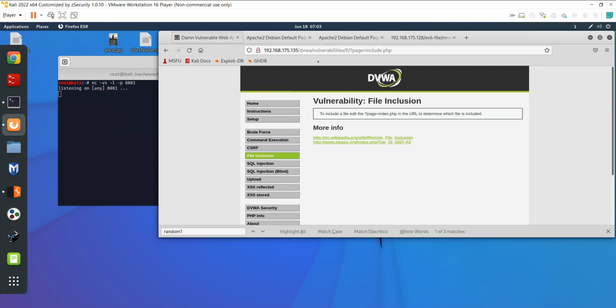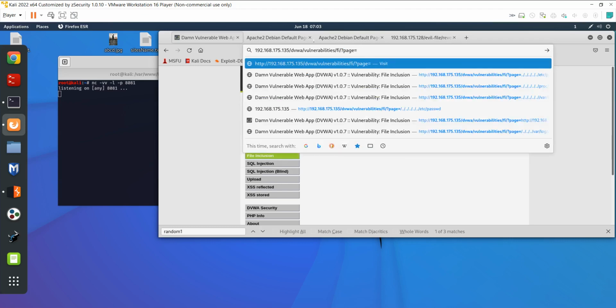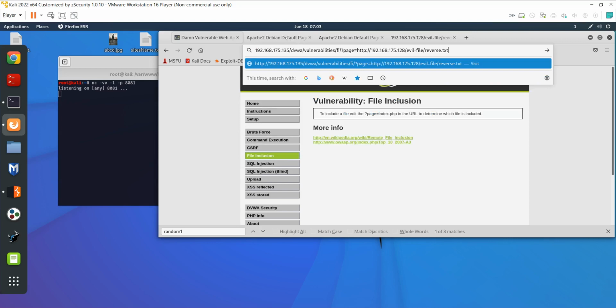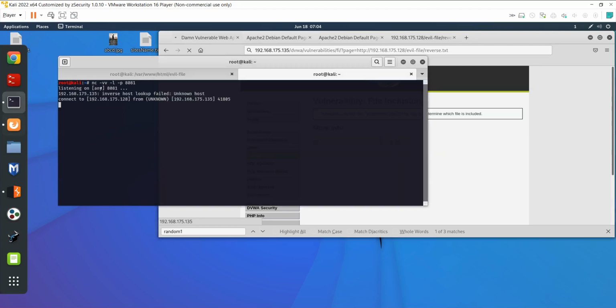Here you can see page equals include.php, but we are not using include.php. So first we will remove it and paste what we copied. What I copied is HTTP, our server, and on this server I have this txt file. When I enter, my txt file code will be executed on this server, right? So if I enter here, you will see I have now made a connection. You can see I made a connection from this machine to this machine.